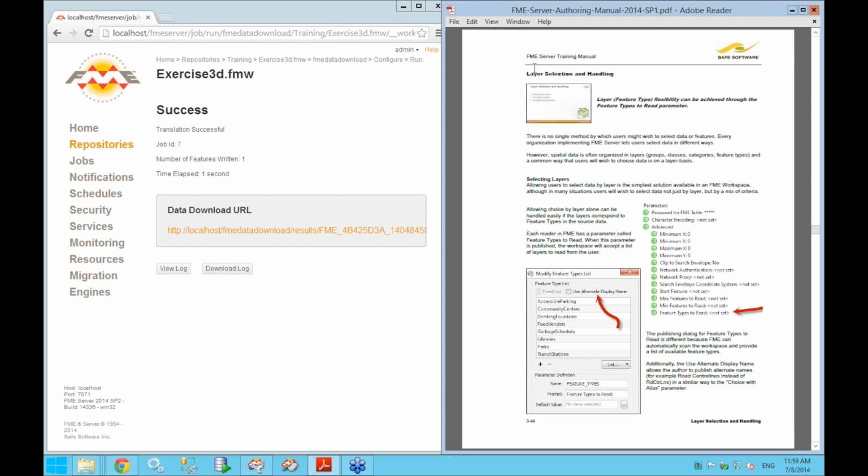So the simplest way to do this is by publishing the feature types to read parameter within the workspace. This will provide the user with a list of all the feature types or layers that exist inside the workspace and let them decide which they would like to download. So the screenshot on this page shows the publishing dialog for the feature types to read. You can see here it just provides the users with a list of all the layers that might exist inside the source dataset in the workspace.